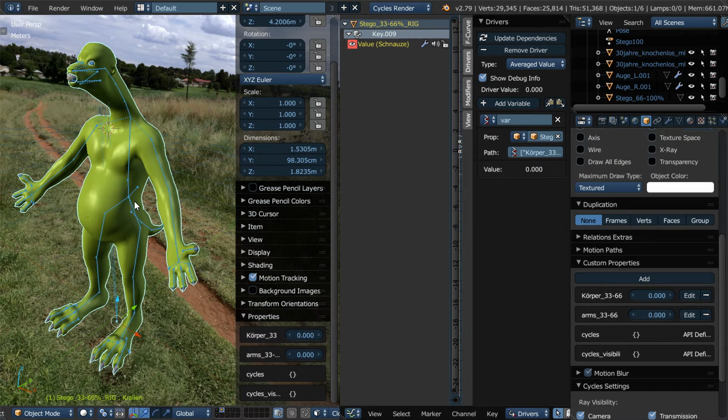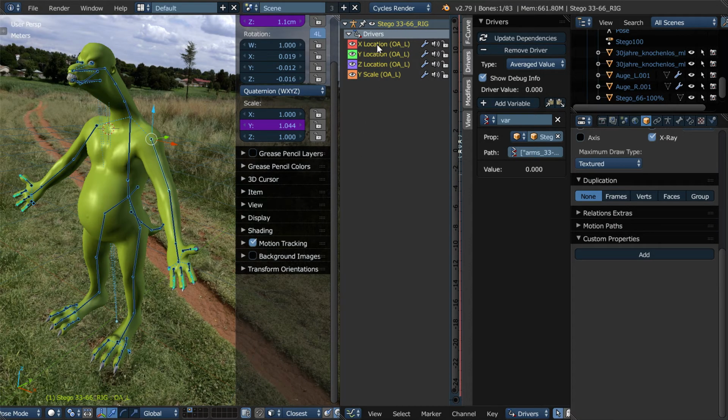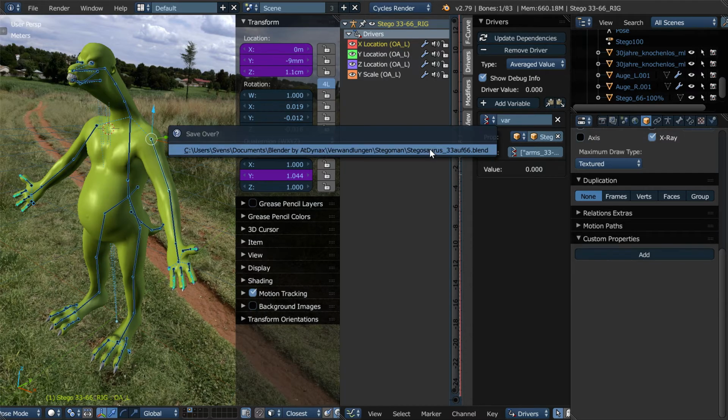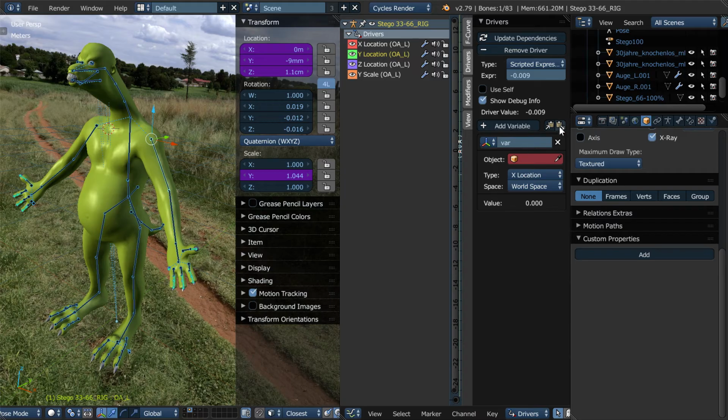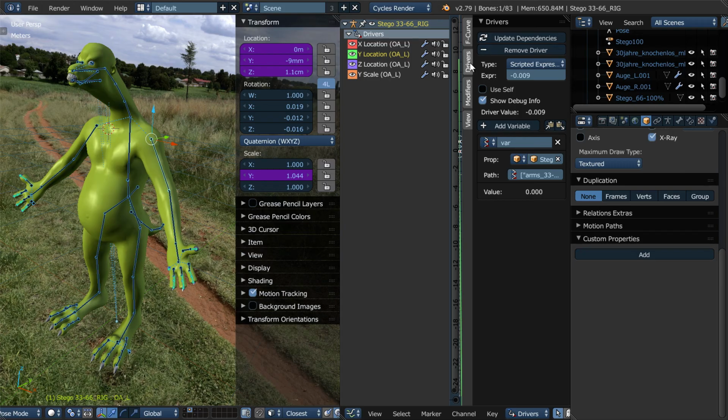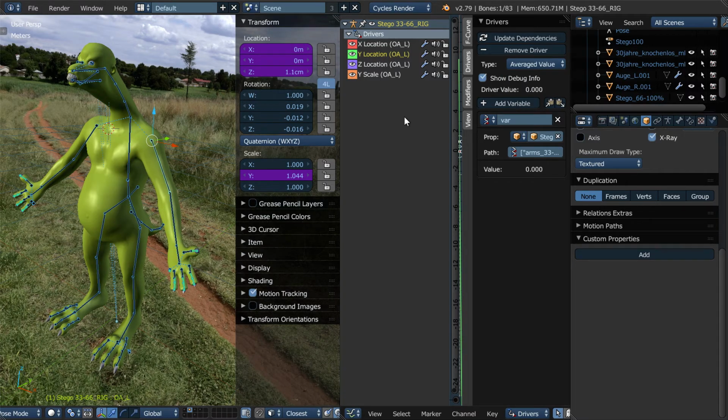And that means the location already has changed, and you see 0 meters. So the next one, we copy this, save, and paste that, delete this, modifiers, add modifier, generator, and now we have minus 9 millimeters, so minus 0.009, and driver's average value, and you see it moved again.